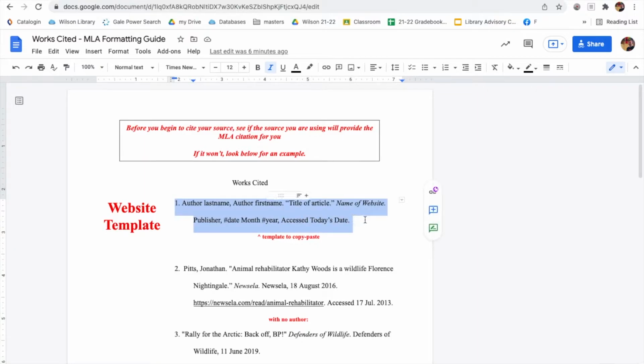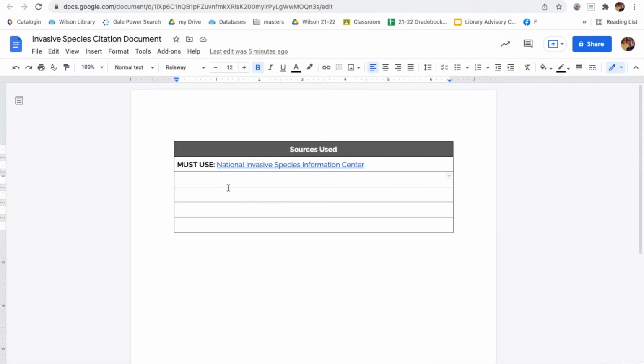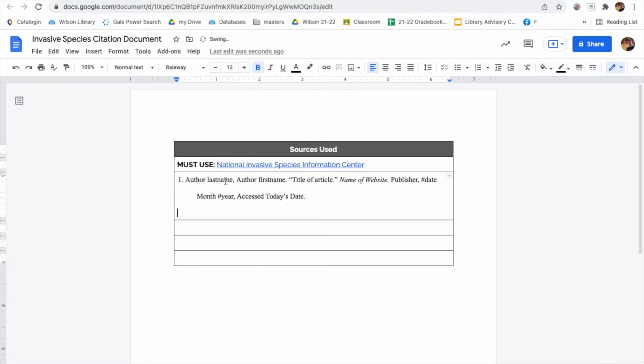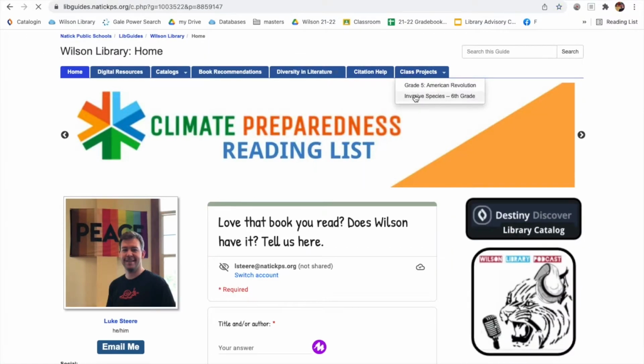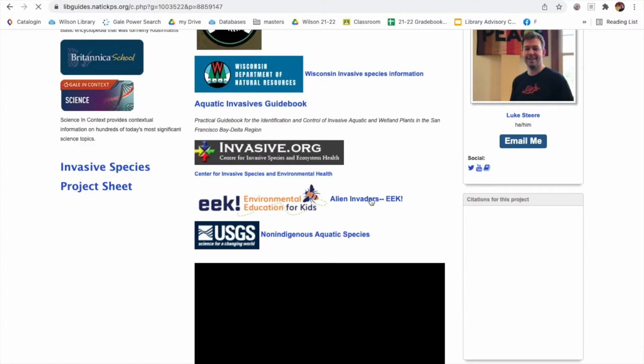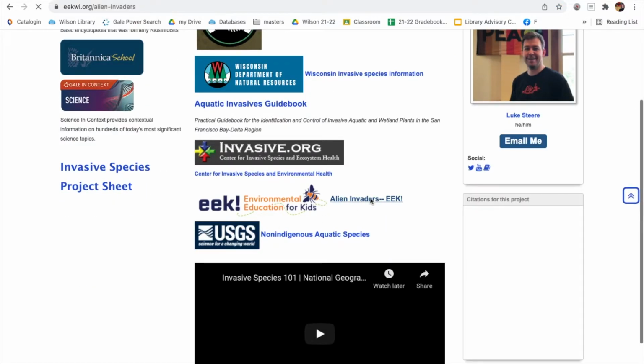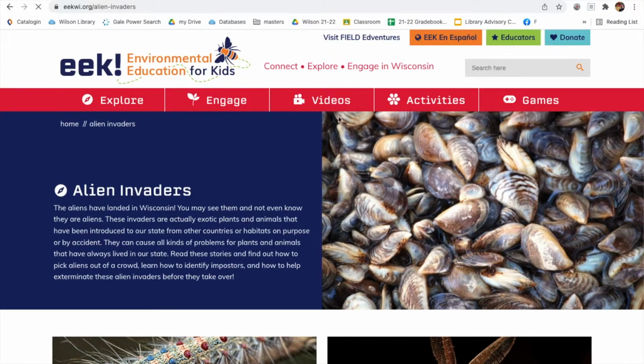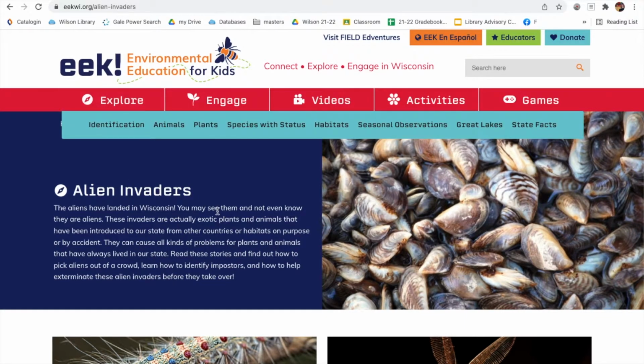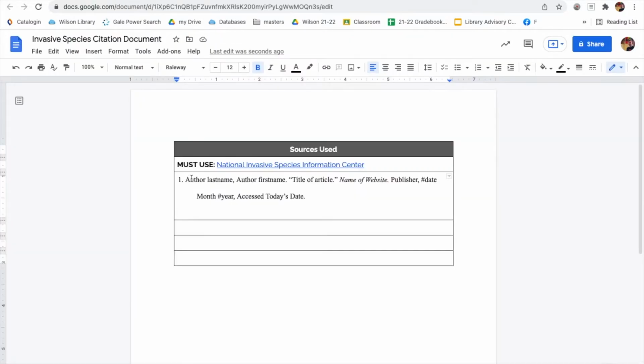This is really simple to just copy and paste because these are all the data points that you'll need. So I'm going to do my Control-C and Control-V and drop it into the required teacher format. Then I'm going to go back into the invasive species, and I'm going to pick one of the websites and begin the process of finding the information. The title of the page is Alien Invaders, and I can see that the title of the website above that. The first thing I'm going to need is the author's first name and last name.